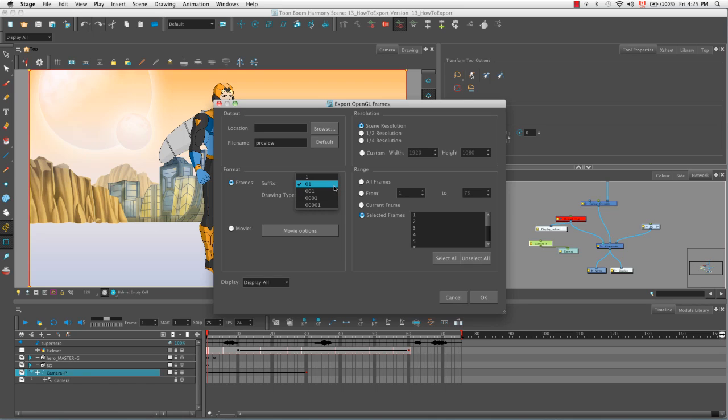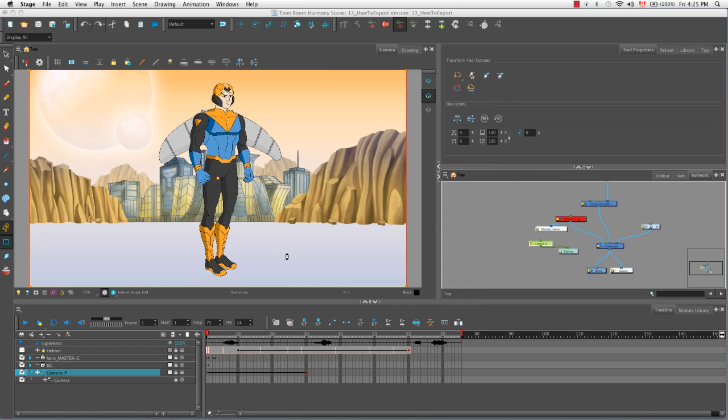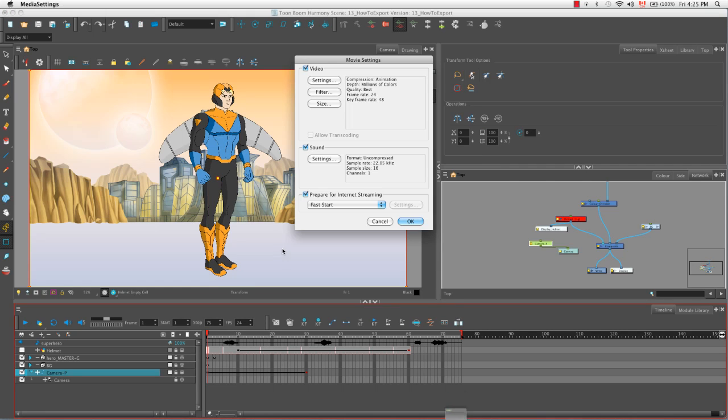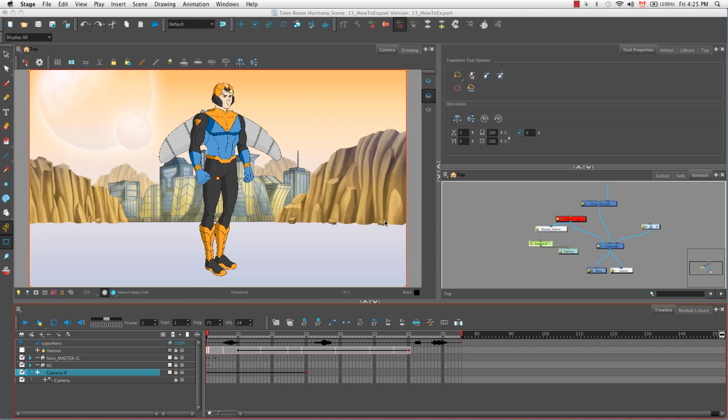For example, if you know that you have something like 1,000 frames, you might want to select 0001 so that all of your files have at least 4 digits after the file name. Then if you want, you can select movie instead and click on the movie options button to bring up the same dialog box that you see when you export a QuickTime movie. This MOV, however, will not have any effects or any anti-aliasing for that matter, as it will be completely vector-based. So I'm just going to cancel that.